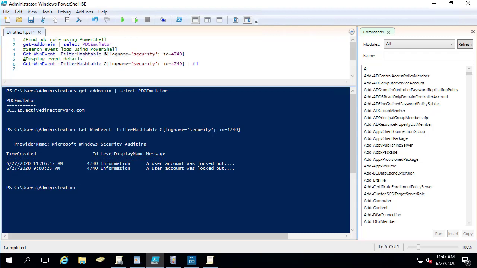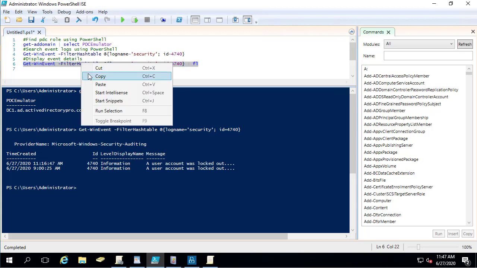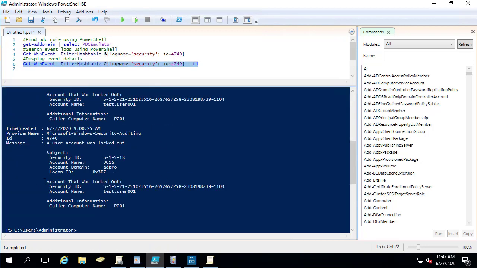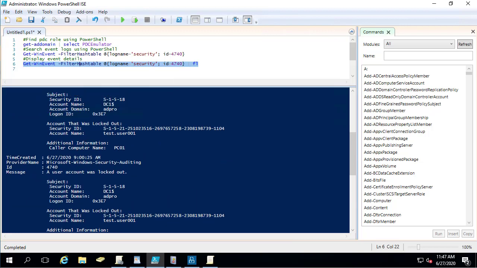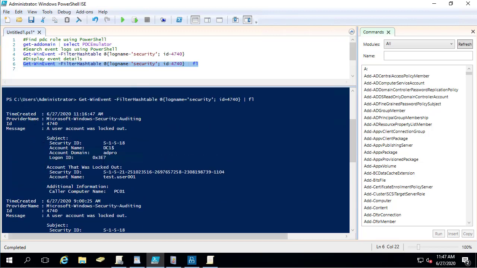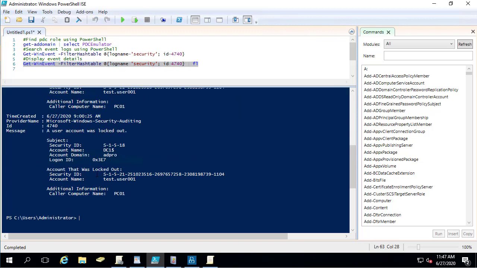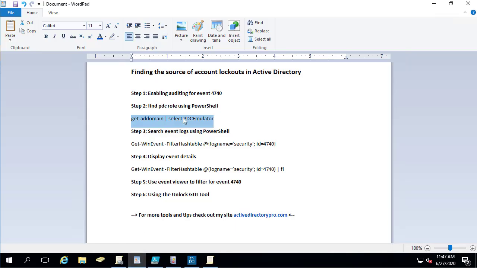But then you'll want to run this command to show the details of that event, and it'll show you the source of the account lockout. So here's those events, and you can see the account name. This test account was the account that was locked out. It tells you the time, and here is the computer information of the source of the account lockout, called caller computer name. So that is the computer that generated this lockout event. So that's one way to view it.